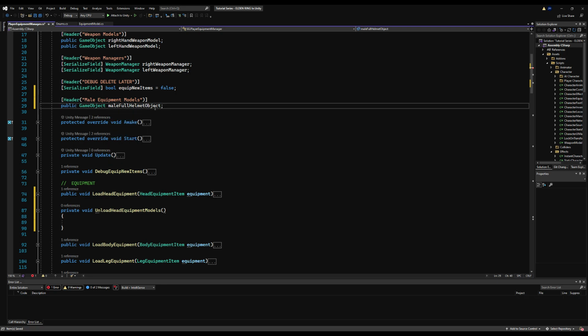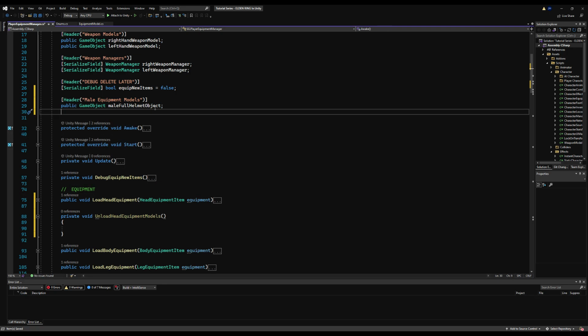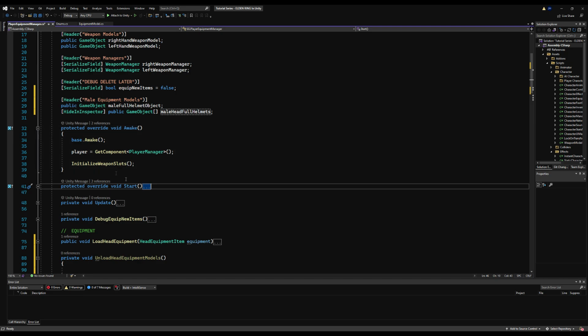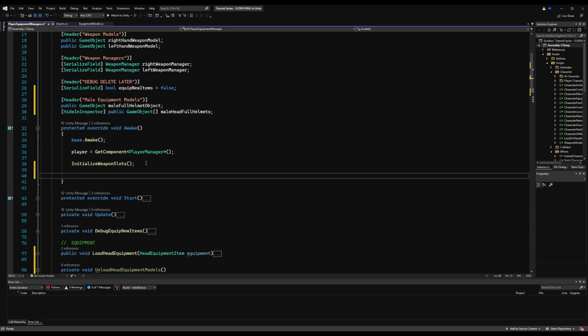Now, why am I doing it like this? Well, if you want to add armor as your game development goes on, if you use a parent and get every piece in the child as objects, you don't need to go back and manually edit your list. So we're going to do that. It'll be very helpful if you keep wanting to add additions to your game, and it will just auto-populate the list for you. So we have a hide in inspector public game object array, male head full helmets. And this array is going to be the child or children of the male full helmet object.